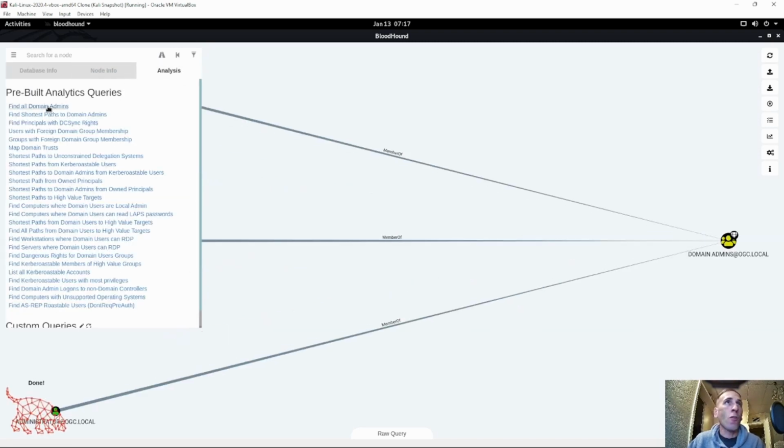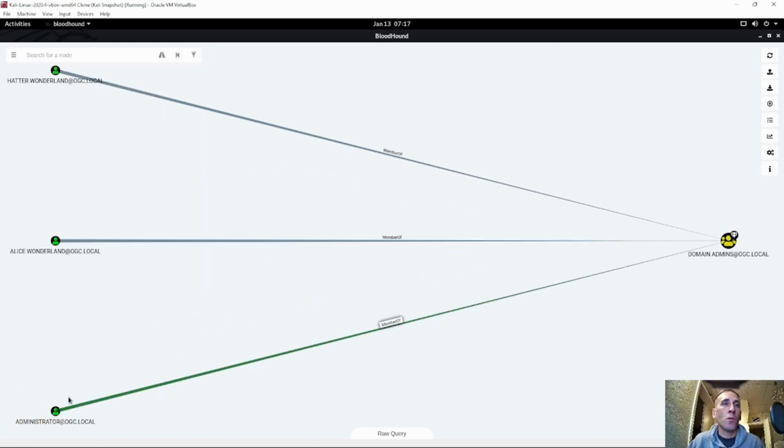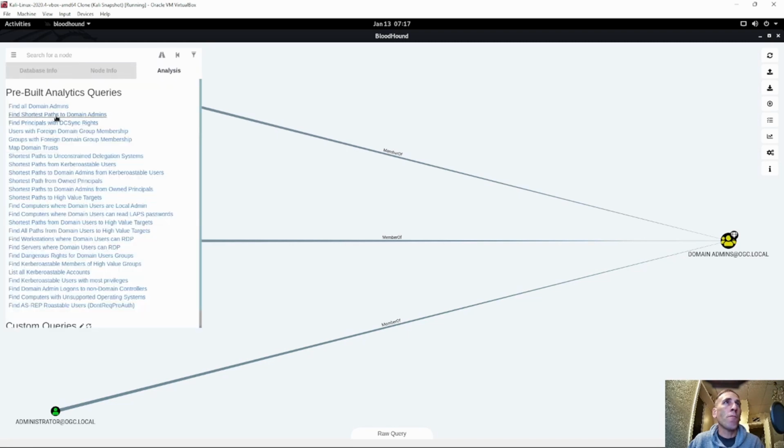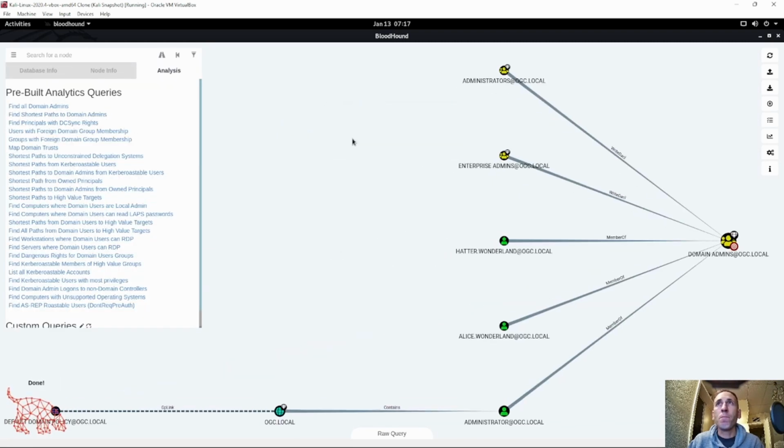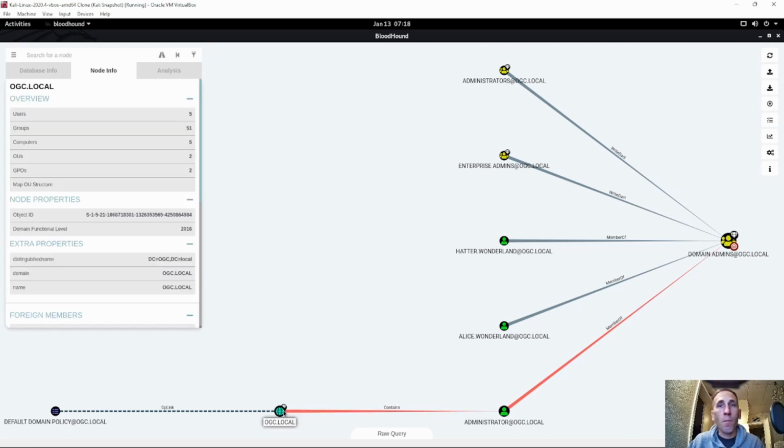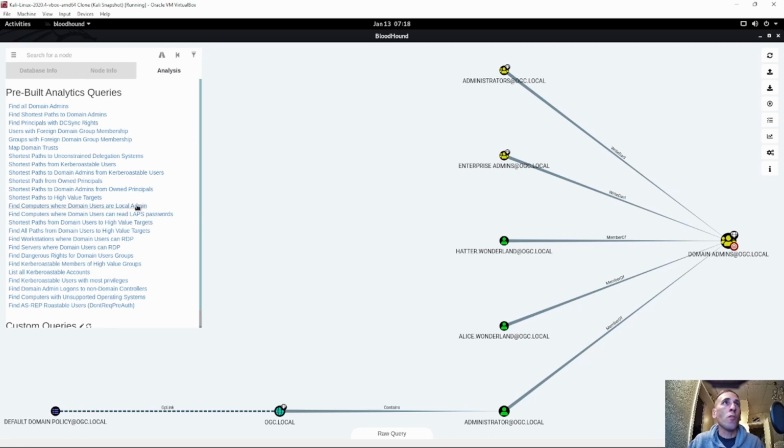We can find all domain admins, right? So, here's all of our domain admins. 1, 2, 3. Awesome. Let's go ahead and find shortest path to domain admin. Alright, it's showing us here from default domain policy, OGC.local, straight into administrator, okay? So let's say, and there you go. Now, if like a domain admin had a connection that was up and running, so this administrator is going to OGC.local, alright, that's showing us, hey, this is the shortest way to be able to get there to be a domain admin.